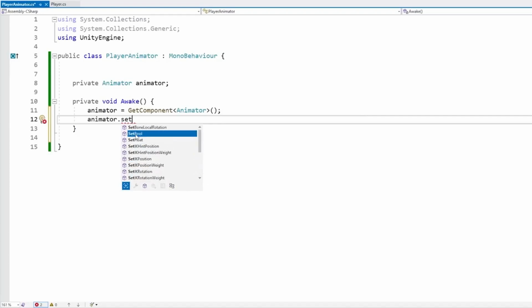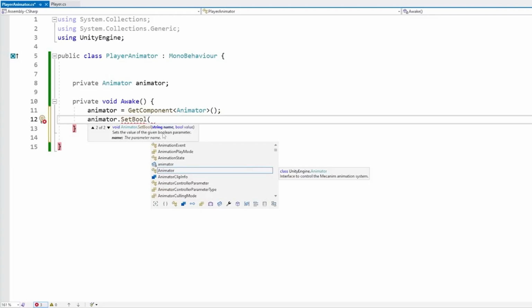Now we made it a boolean, so let's use the set bool. And this one, as you can see, takes the name for the animator parameter. By the way, strings are a horrible way of identifying things, but sadly this system really does require strings to identify the parameter we want to change.